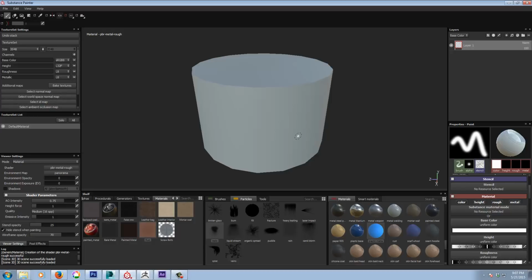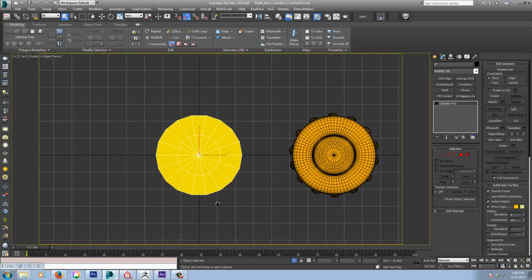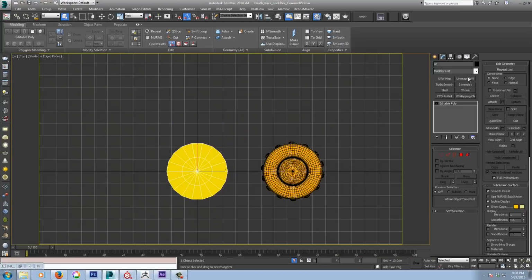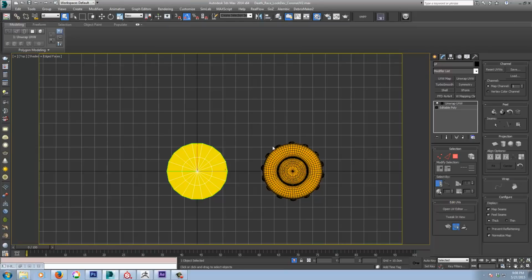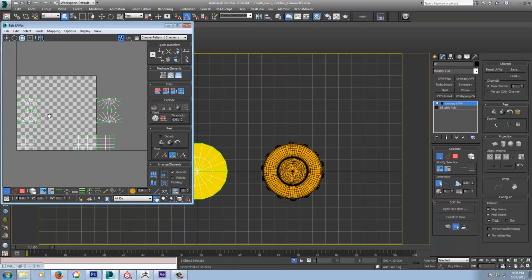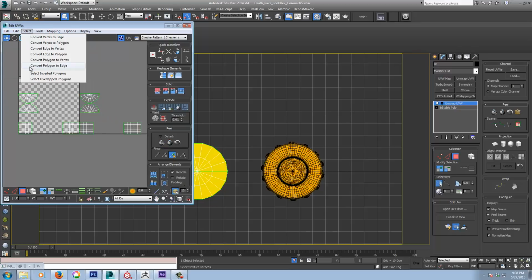Sorry, one other thing I actually forgot to do was jump back into Max. I offset them there, but this is very important to avoid the inverted details in the normal map. I forgot to flip these, so if I go to poly and select the inverted polys, you can see that these ones are all inverted.